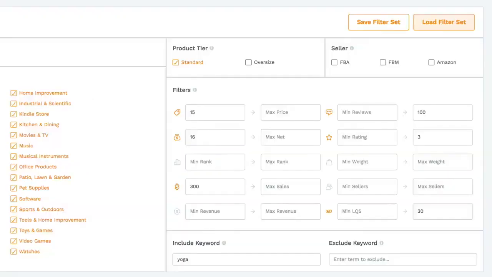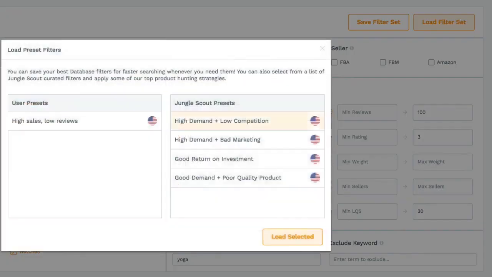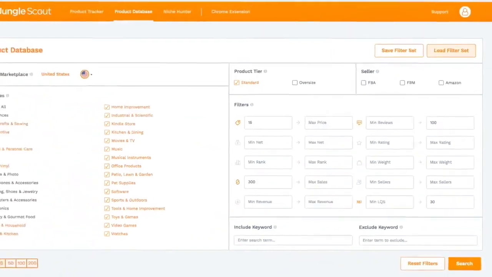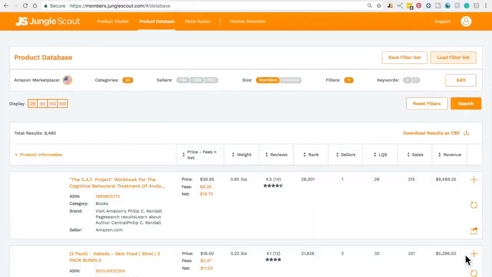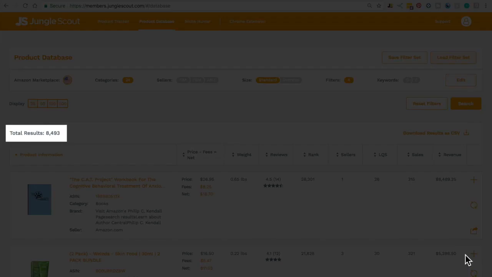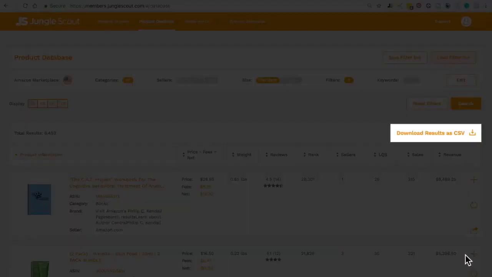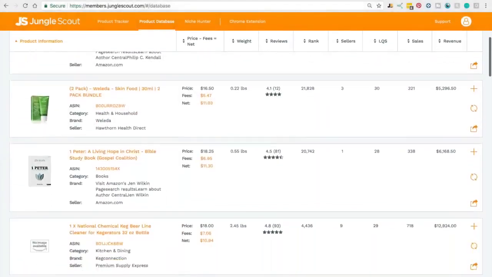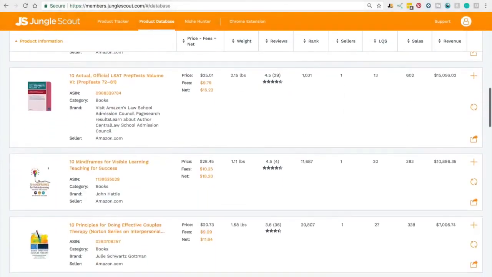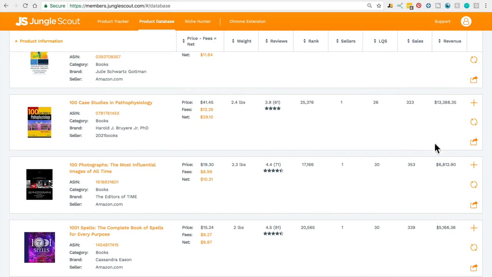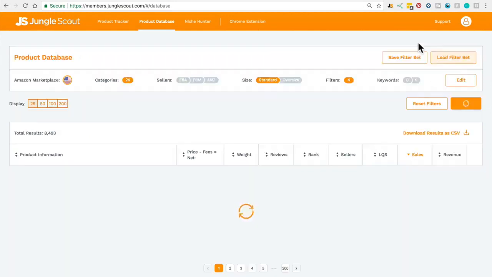Just hit the Load Filter Set button. You'll see we've also included some of our own presets to get you started. Once you're ready, hit search. The total number of results will be shown to the left, and over here, you can download them to view them in a spreadsheet later on. The listings will be displayed below with all the information from the filters above. You can sort by any of the columns, ascending or descending.